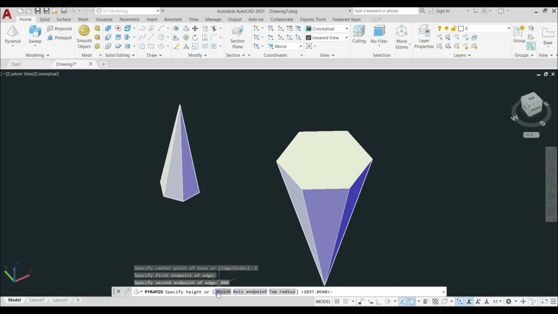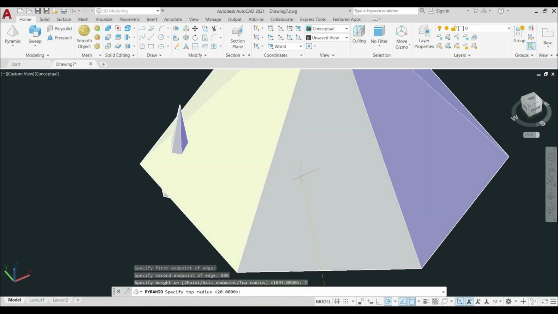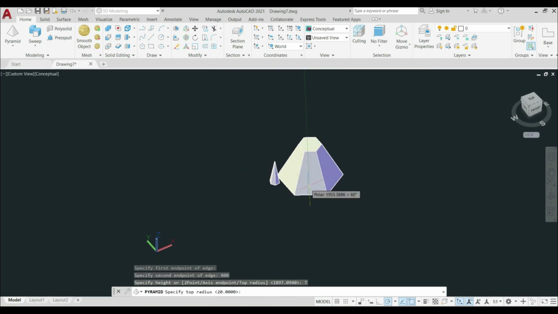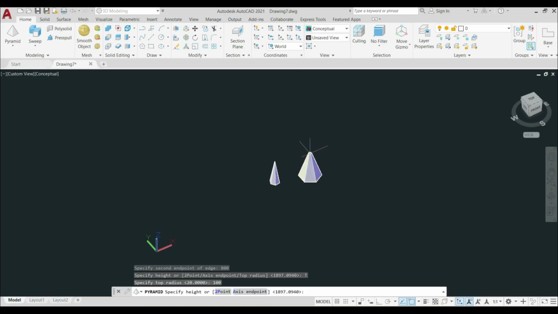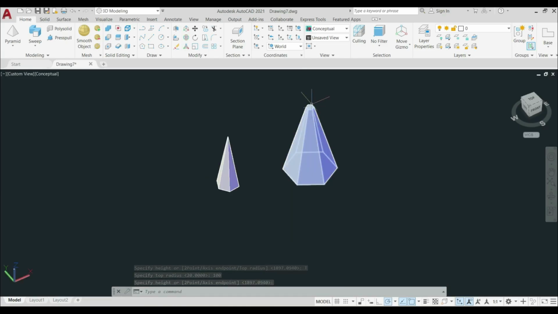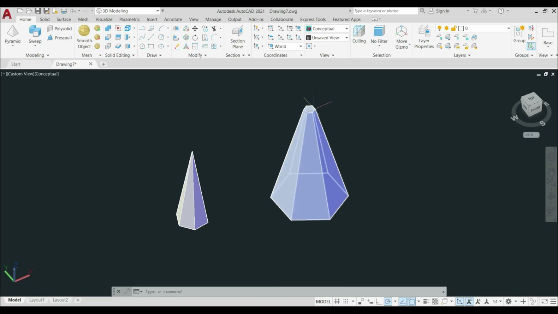Also here we have an option 2-point, axis, endpoint, and top radius. So let's go with top radius. And now let's define the top radius. So let's go with 100 and hit enter. And now we have to only define the height. So let's pick any point here. And now we have a pyramid with a top radius, as you can see here.